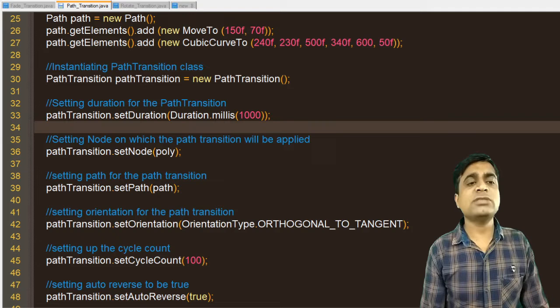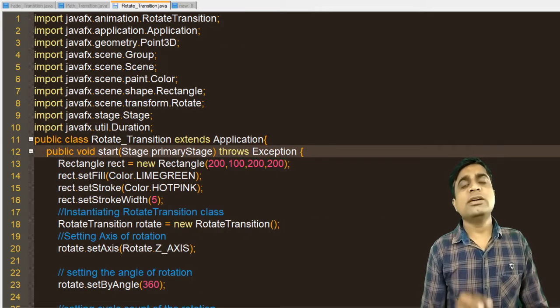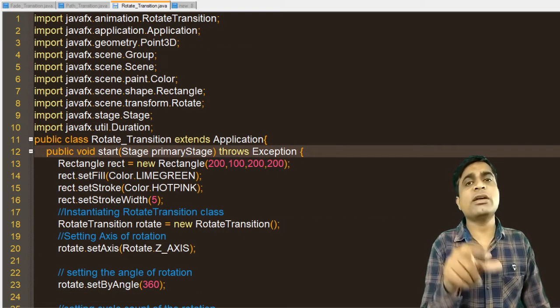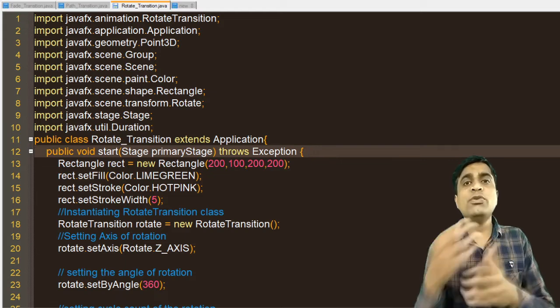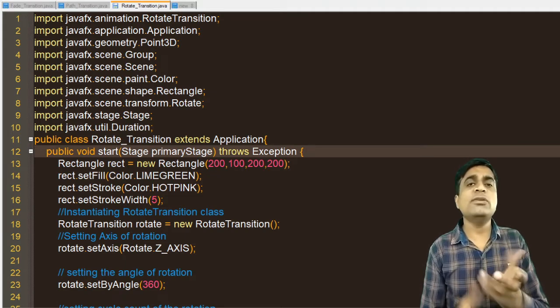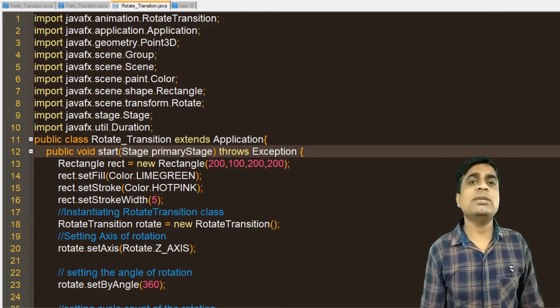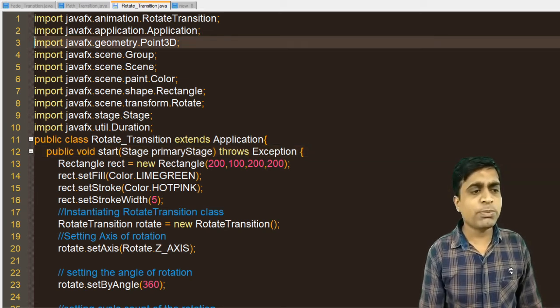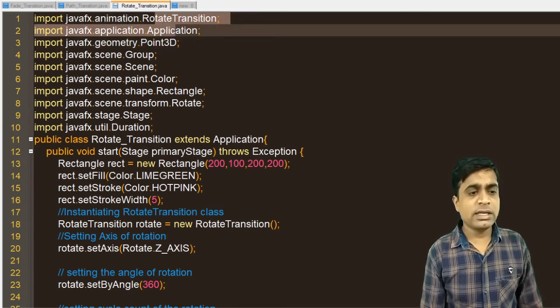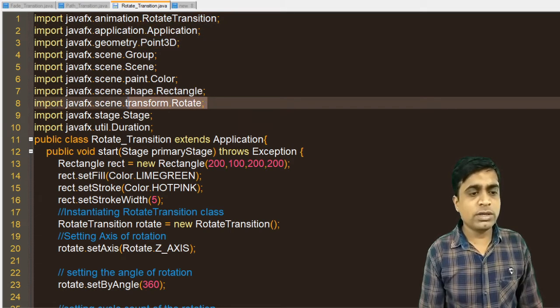Now the next one is the rotate transition. As the name says, rotate: if you want to rotate clockwise or anti-clockwise, if you want to rotate any object, then you can use a rotate transition. And as I told you, the animation requires more lines of code compared to other programs. Here I am using Point3D geometry, then the rotate animation, then the Transform class.